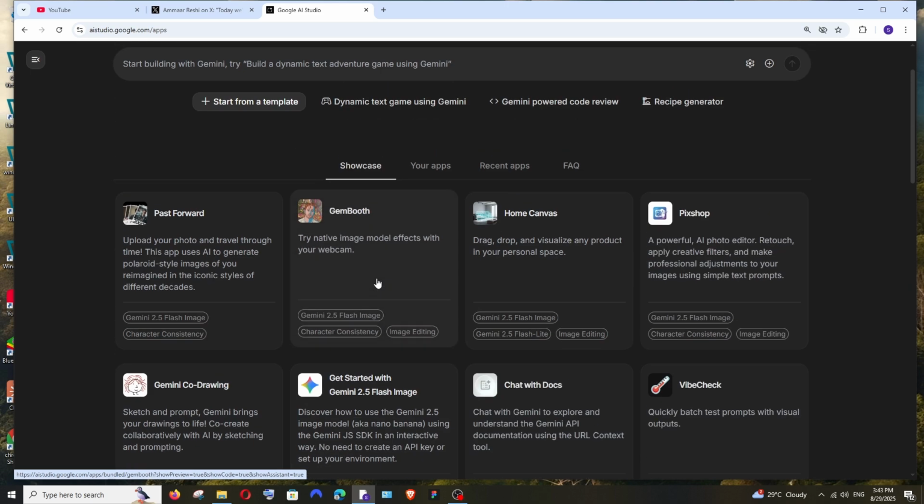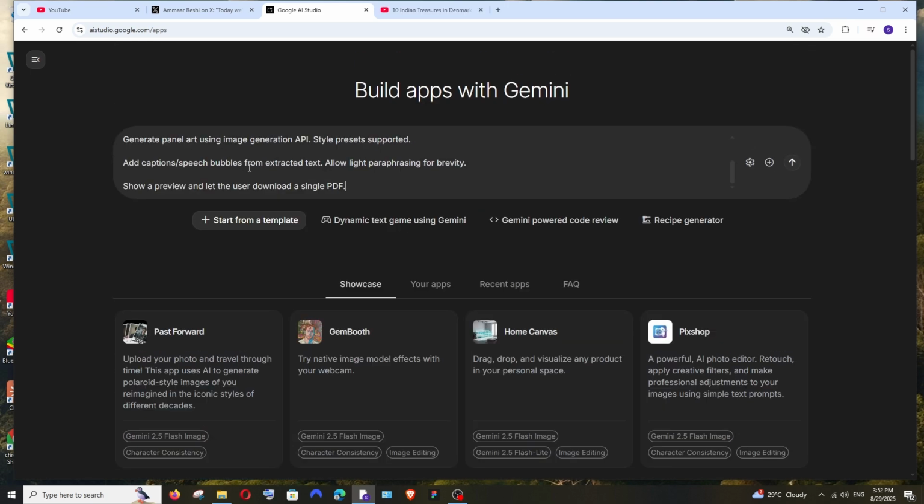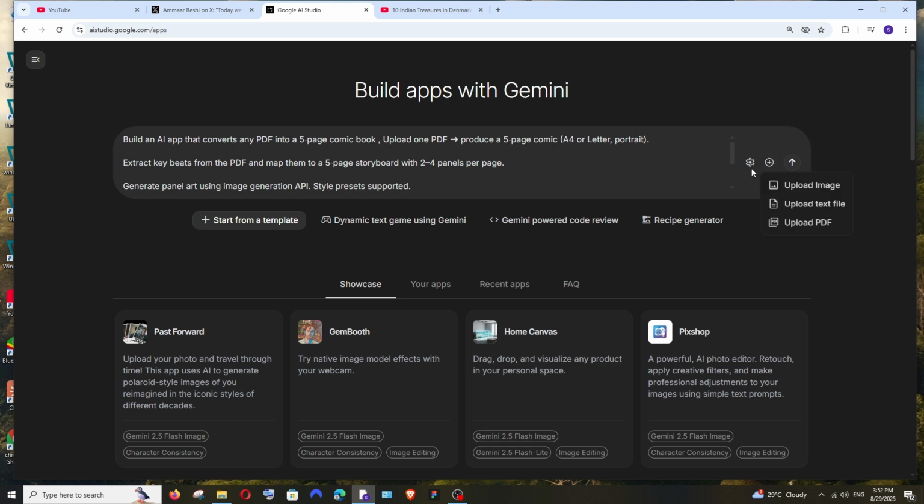So let's now go and give a prompt. I'll just paste my prompt. Here I'm asking Gemini to build an app that converts any PDF into a 5-page comic book, and this is the stuff. Show the preview to the user and let it download it as a PDF. So here Gemini will be integrating it with its image API. Let's see what it gives in the output. Let me just run my prompt. If you want to add some files like images or stuff, you can even add it.